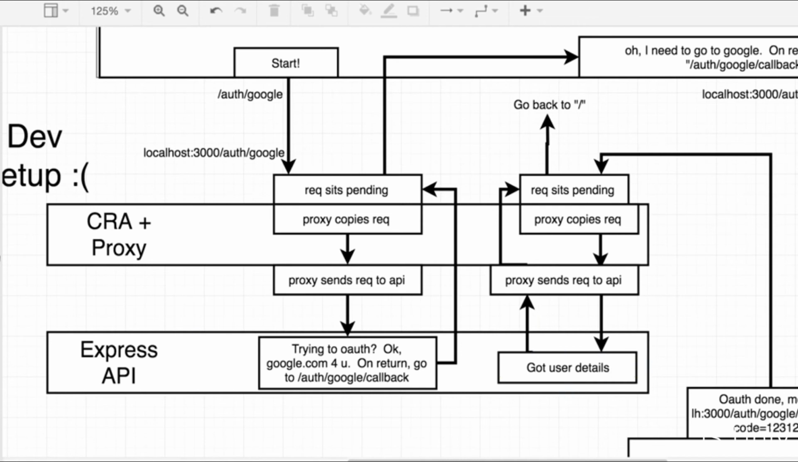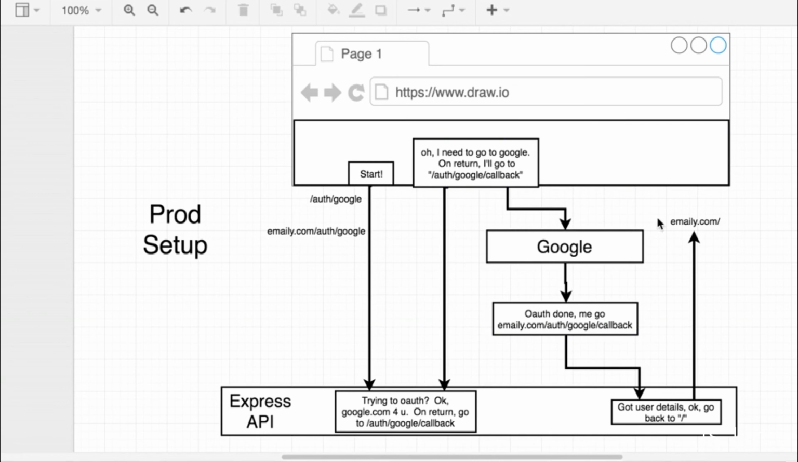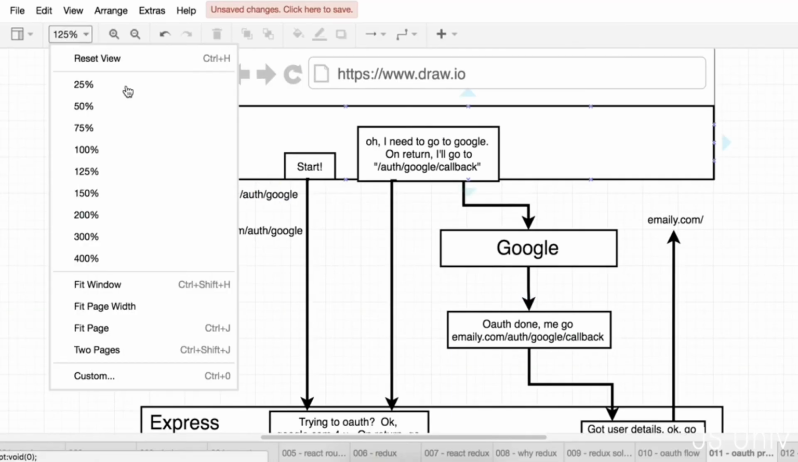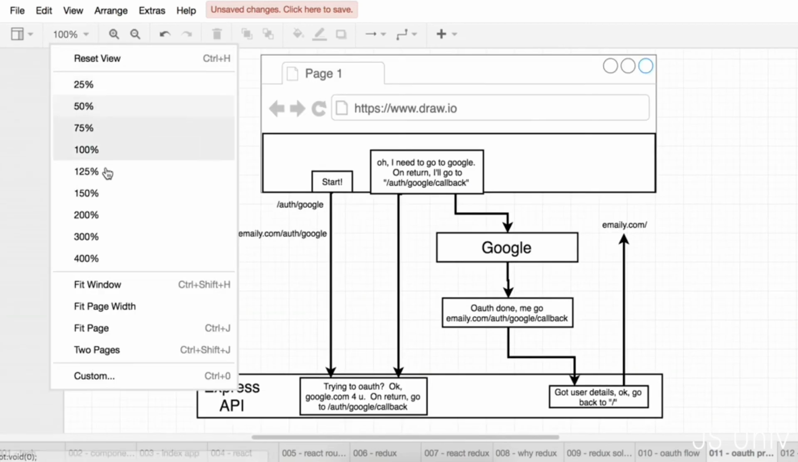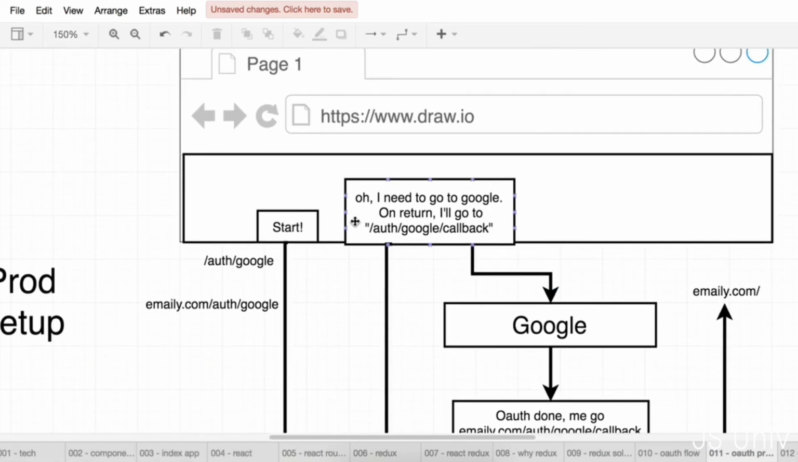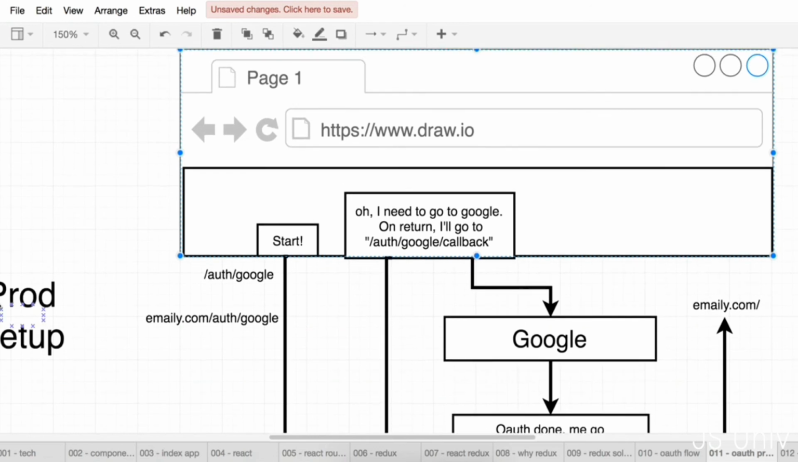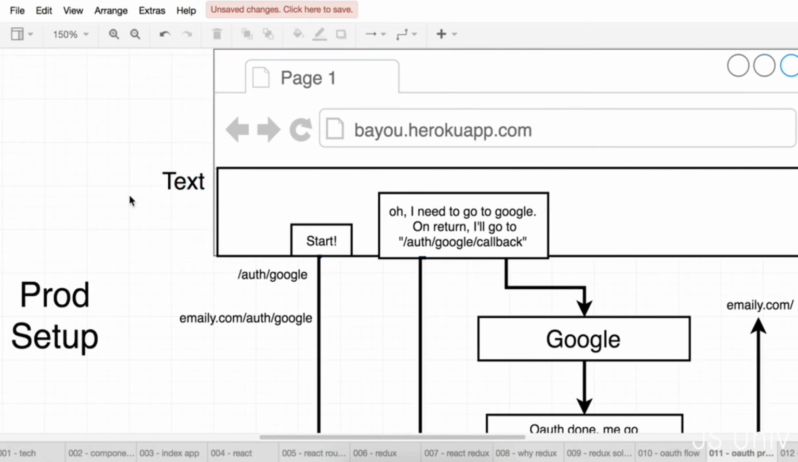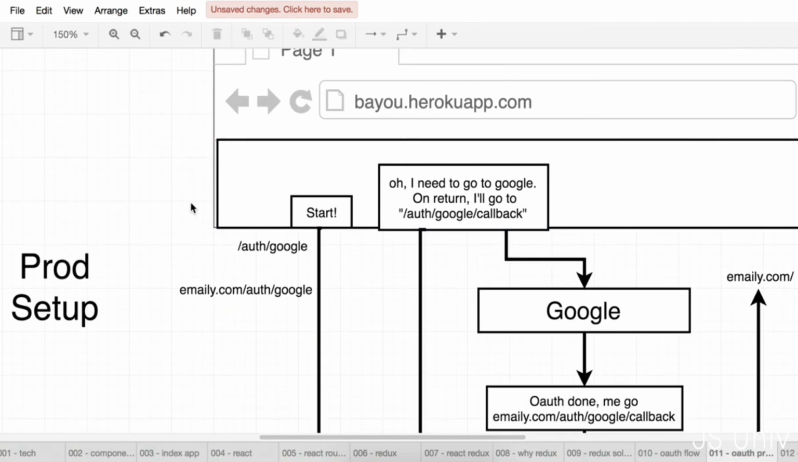Very quickly, I want to go through the production flow, but it's much more simple, much more straightforward. So let's do this very quickly. Let me zoom in, let's do 150, what the heck. Okay, so again, we're up at the browser. Again, this is production. That means we no longer have the Create React App server, so everything is just running on our bayou.herokuapp.com domain. So this time around, in production, the user clicks on that button that says, take me to auth/google.